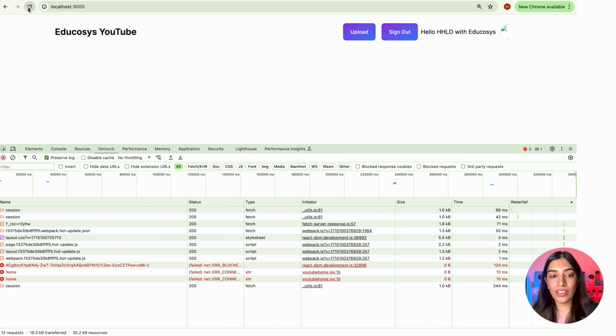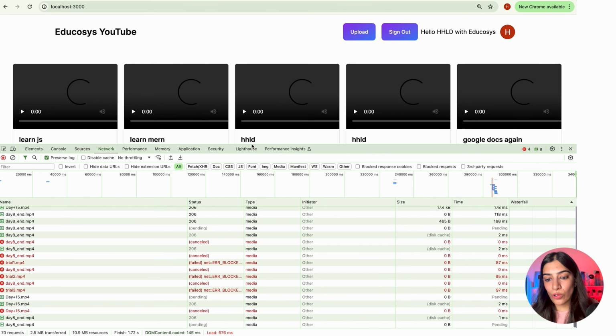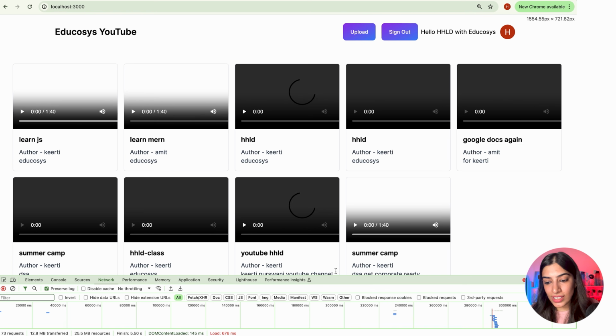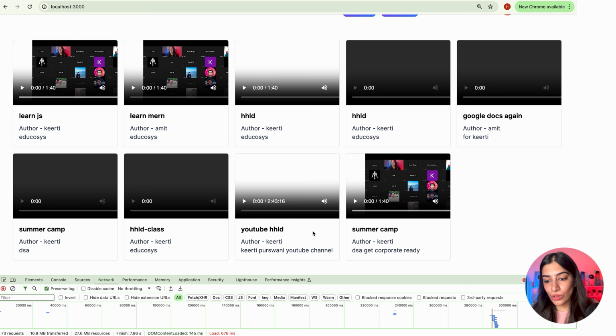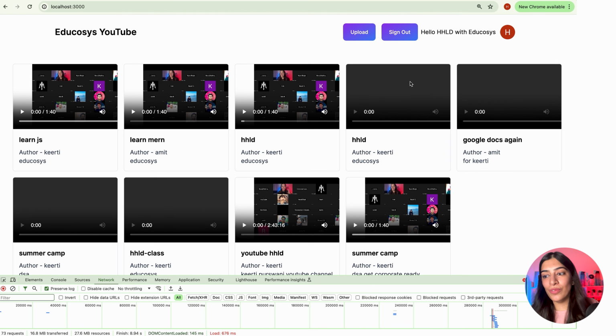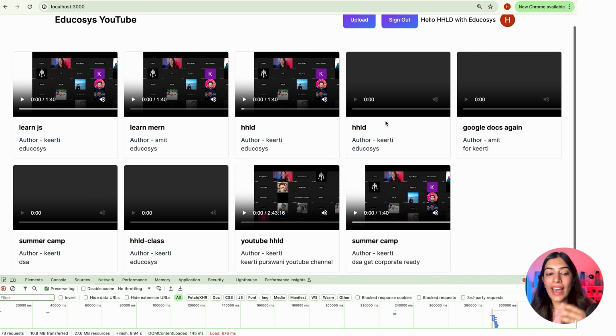Okay, if we refresh this, you can see loading, and you can see all the videos have come, including the ones that we just added. Can you see YouTube, HHLD, and summer camp? And you can actually play all of this. This is pretty cool. Now, the things you're seeing are because you're seeing the final project, but yeah. I know the UI is not so good, but this is enough.